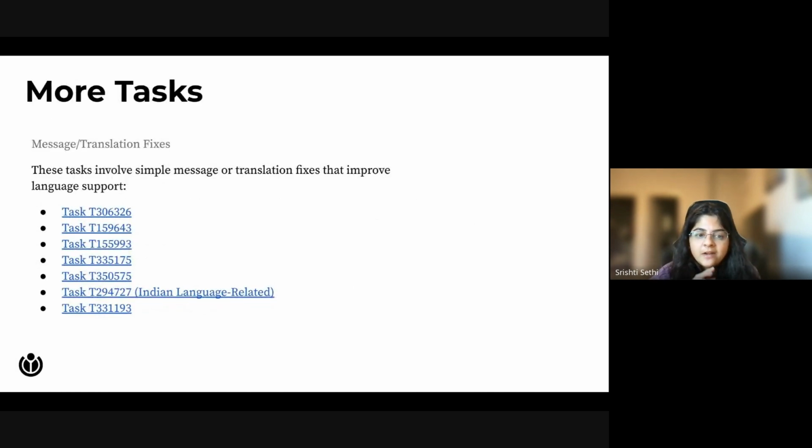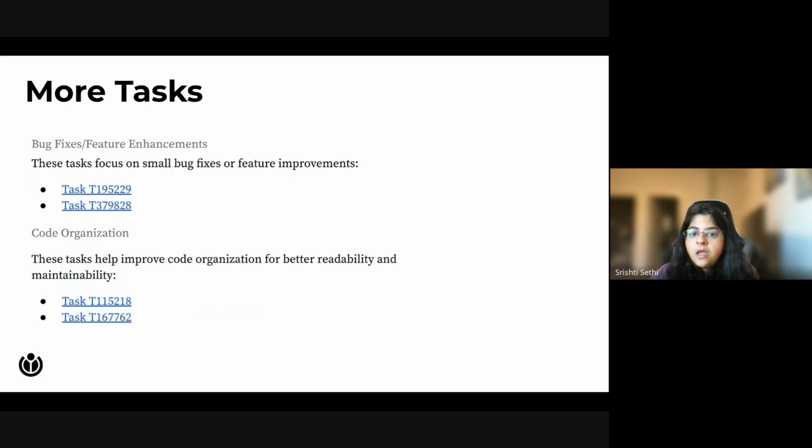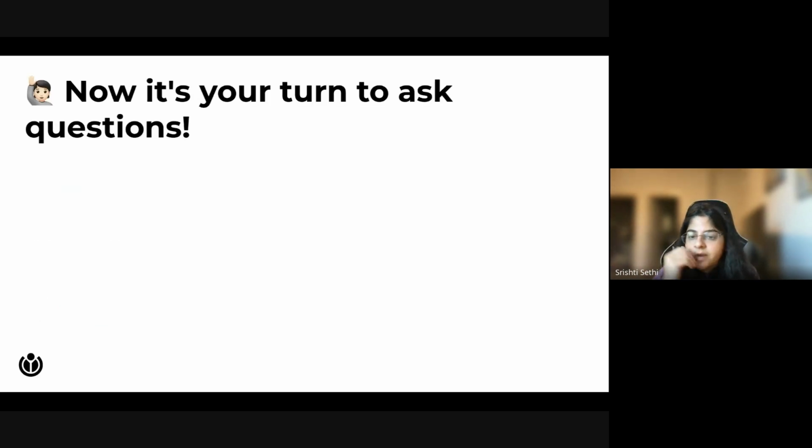Okay, so I think that was pretty much it. In addition to some of these tasks that I've shared as examples, there are a lot of other tasks which are related to message or translation fixes. Again, very simple tasks. There are also small bug fixes or feature enhancement related tasks, tasks related to just reorganizing code structure a bit, maybe moving some part of the code from one file to another for better readability. So tasks like this that you can look at.